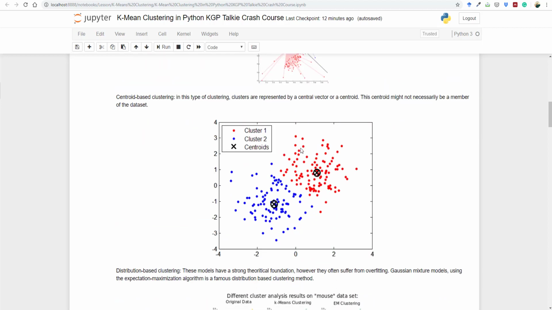Another type of clustering is centroid based clustering. In centroid based clustering, clusters are represented by central vectors or a centroid. So these are the centroids, and a centroid might not necessarily be a member of the data set. This is an iterative clustering algorithm in which the notion of similarity is derived by how close a data point is to the centroid of a cluster. K-means is a centroid based clustering, and you will see this in this lesson.